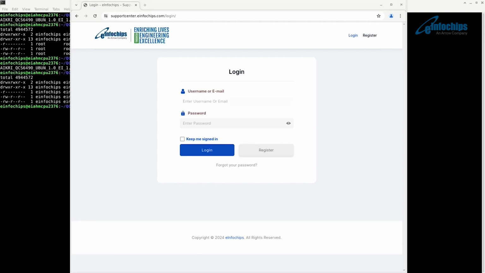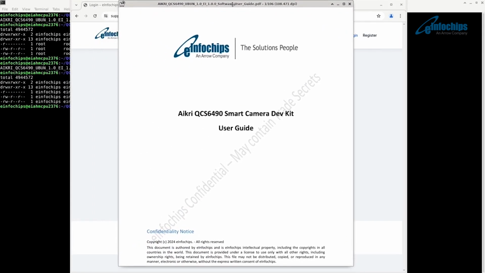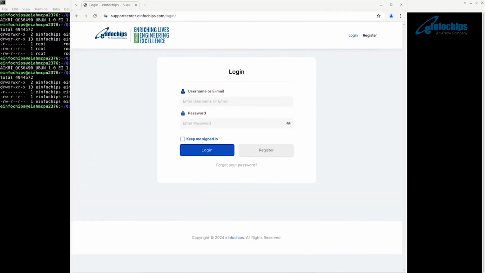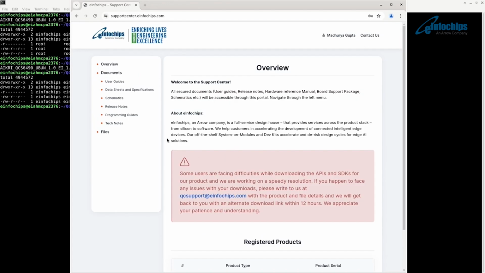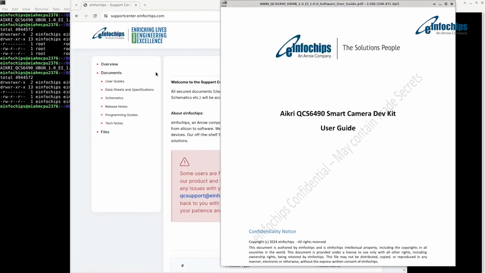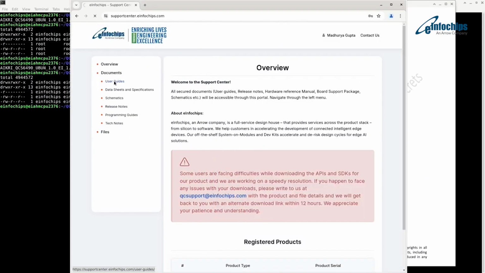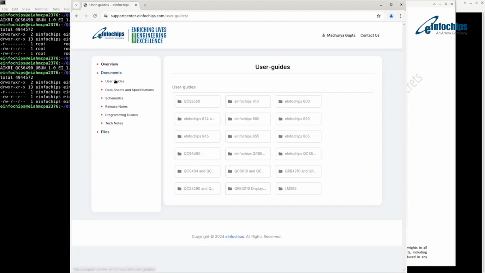So the user guide in question is this Aikri QCS6490 Smart Camera Dev Kit user guide, and it can be obtained from the eInfochips Support Center. That's supportcenter.einfochips.com. You will have to contact us to obtain access to this website. We'll be greeted with the dashboard. The user guide in question is placed in the user guide section under Documents, User Guide.